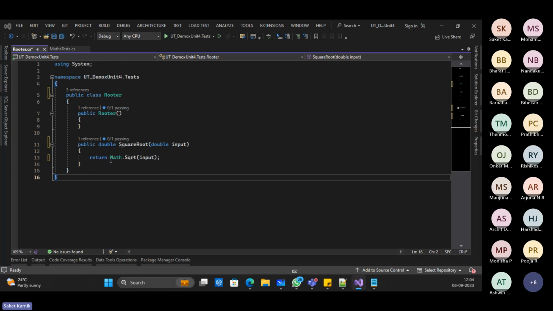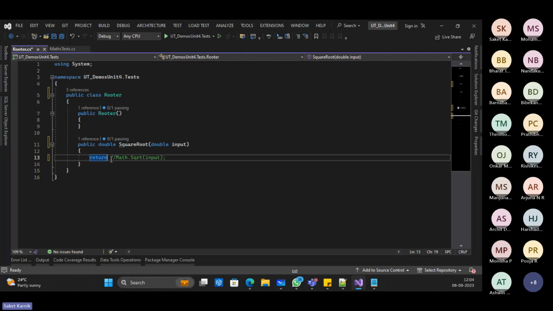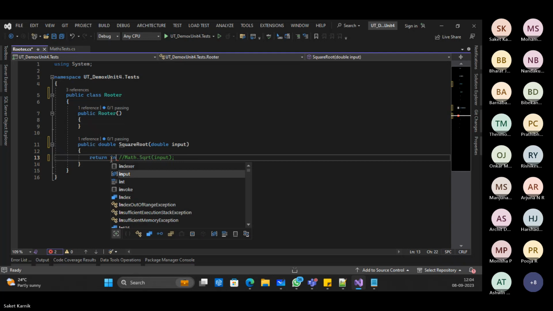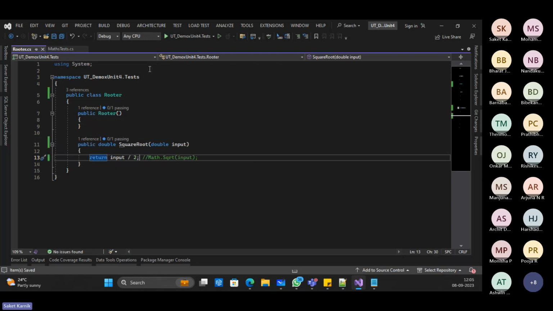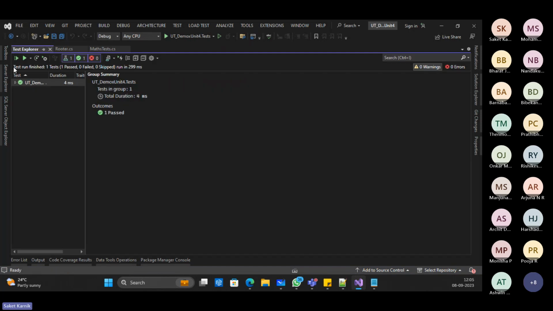So suppose initially I don't put this, rather by mistake with some assumptions, I just say input divided by 2. I should get 2, this was the assumption. So if I run the test case in this case, it will return me successful only, right? Correct? Yes.